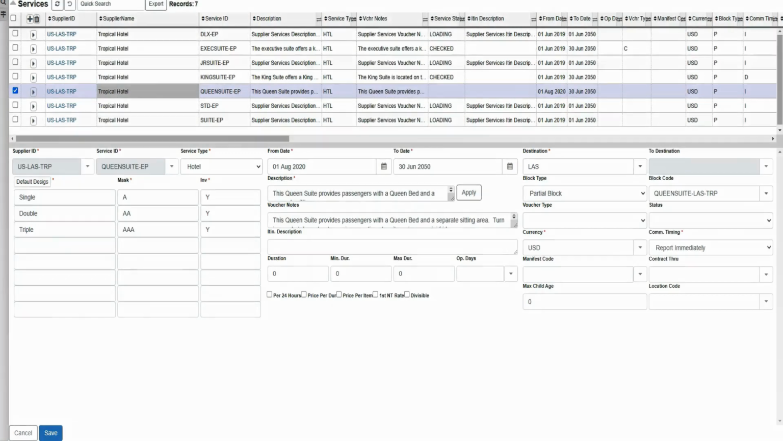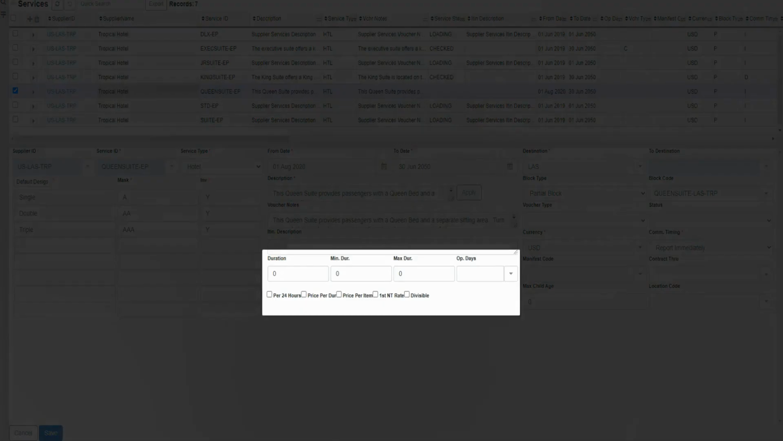So the last area I want to talk about are the duration fields and the pricing checkboxes that we offer on our services screen. So under our duration field, you see that you can enter a duration, a minimum and maximum duration, and the operational days. So for example, if I have a cruise service that operates for 3 days, in my duration field, we can enter in the number 3.